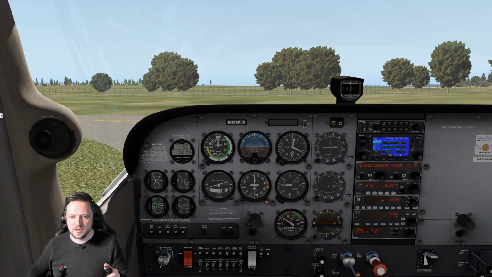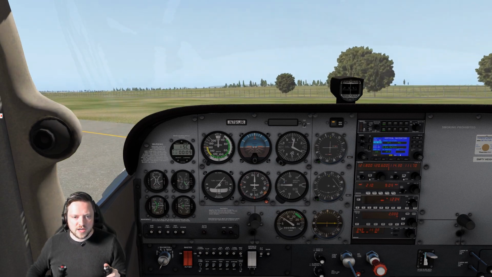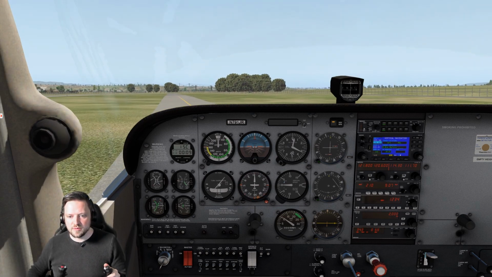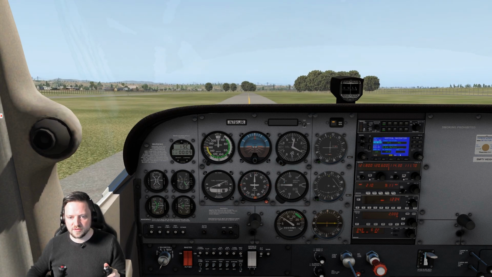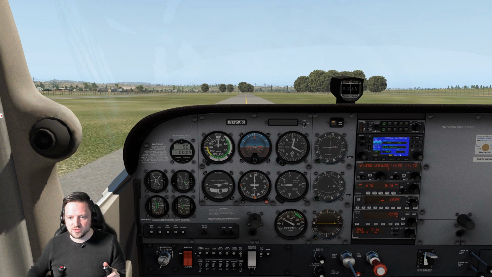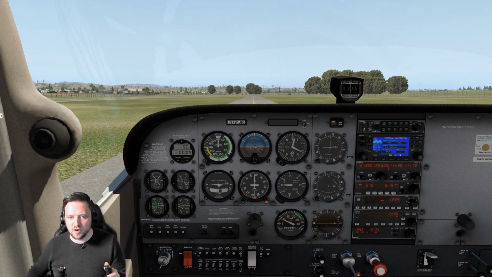Okay, so checking the turn indicator as we go. There's a left turn and a right turn we've done now. Ball out to the right when we move to the left, and it starts to recover. That's all good. The altimeter is set. We're going to bring the fuel pump on.